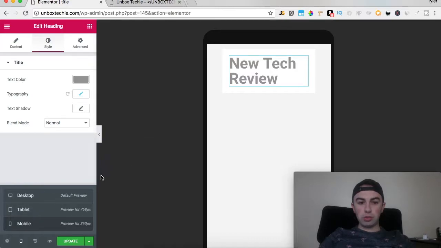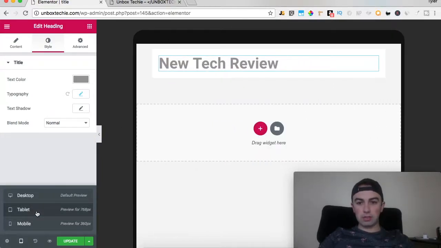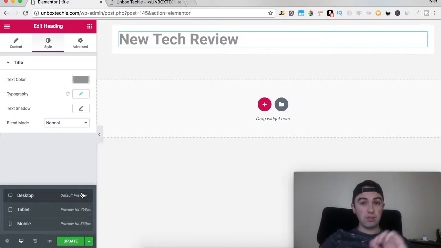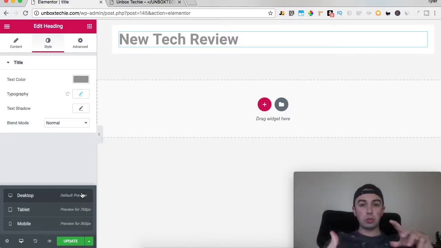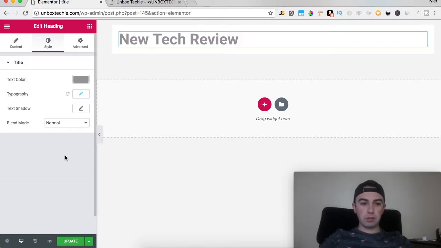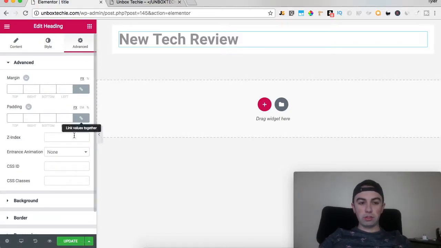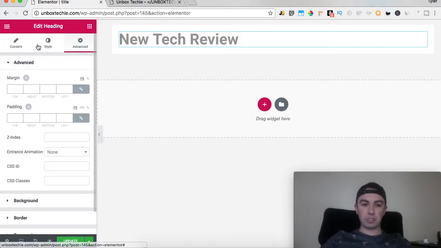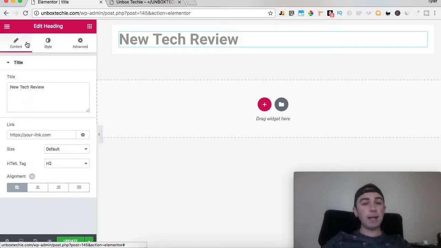Down here on mobile, you can see exactly what it's going to look like, your tablet version, desktop version. You can adjust things for just one specific device. So if you want it to show up only on mobile, or look a certain way on mobile, you can definitely do that. And then in advanced, you have all these different margins, the z-index, backgrounds, just so much. There's so much, but it is so simple.